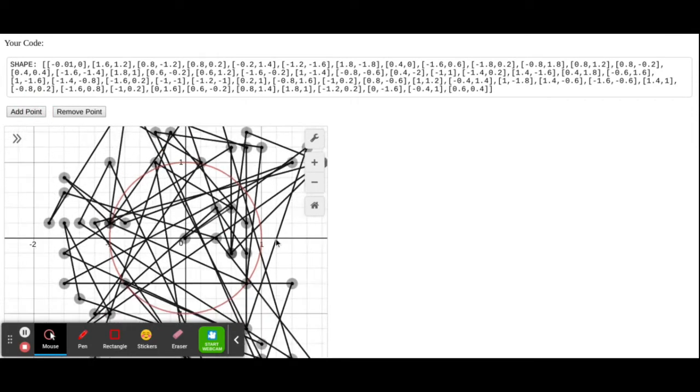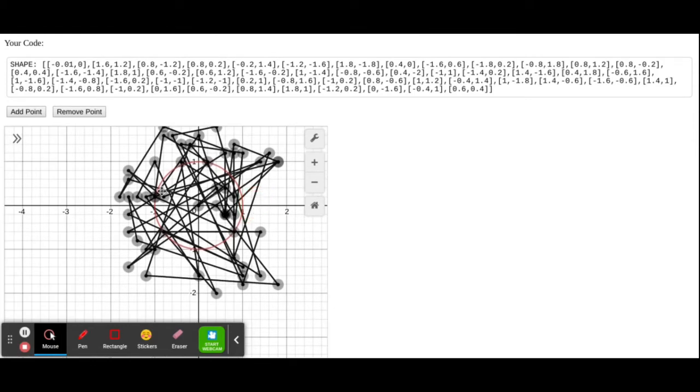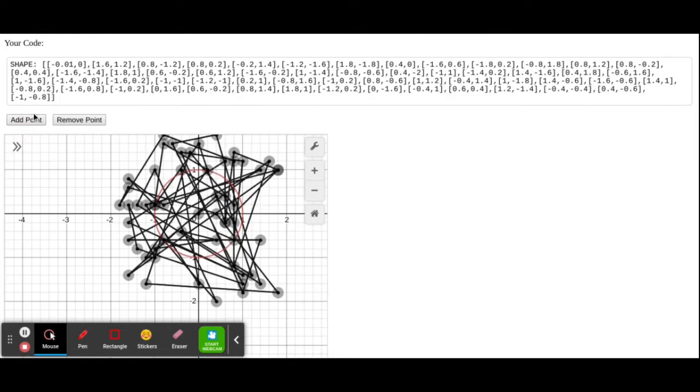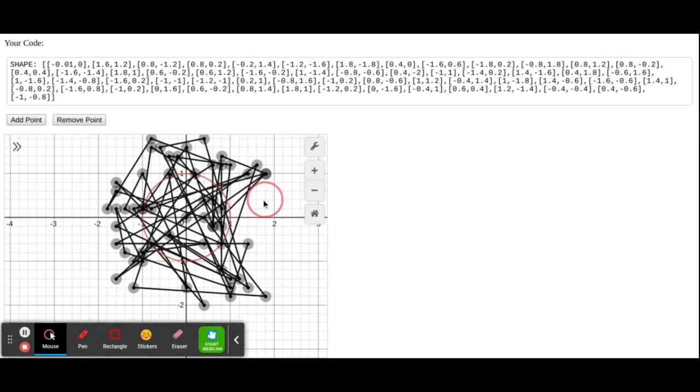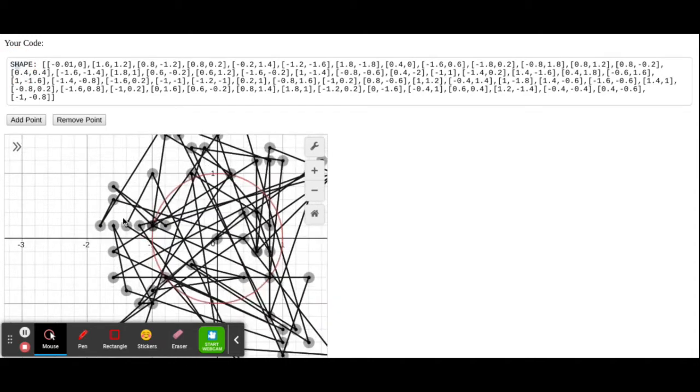Oh my goodness. What in the world have I created here? Well, I can add some more. I mean, that's already looking just super crazy. So I think that's going to do the trick. It's very hideous. So in this little code box, that changes when you move the points and stuff.